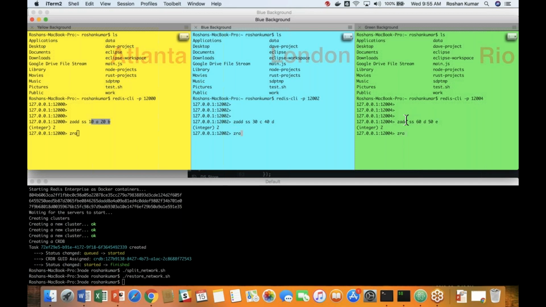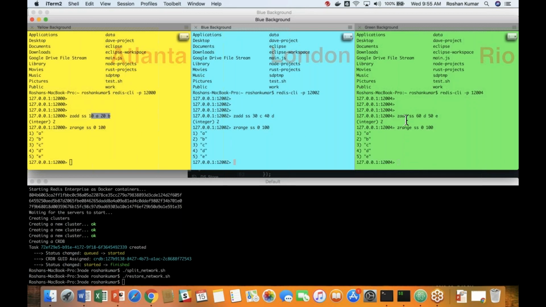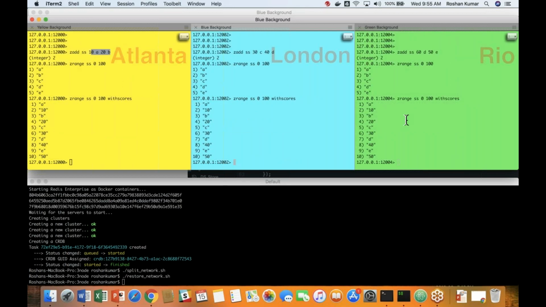So I will do a ZRANGE SS. Oops, I'll do it with scores so that you can see the scores. Okay, I have A 10, B 20, C 30, and D 40. So Redis Enterprise chose the one with 40 and not the one with 60. So it resolved the conflict, and it chose E because E was added only at Rio. There was no conflict.